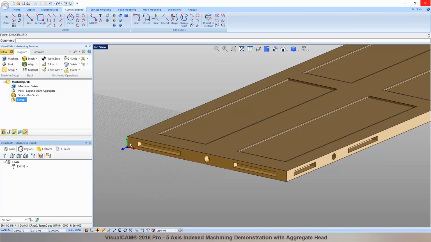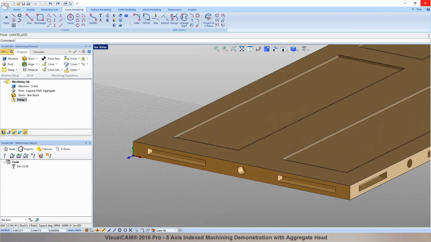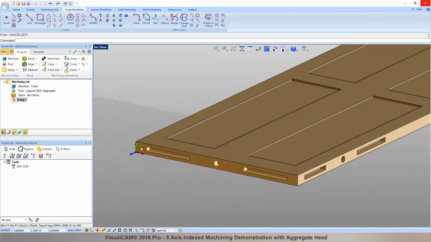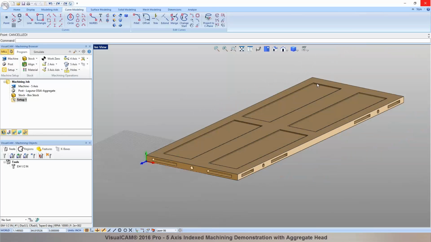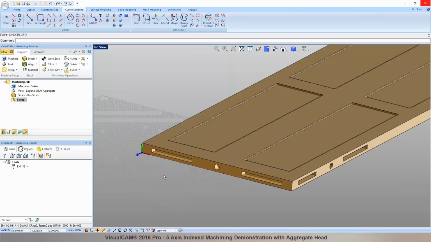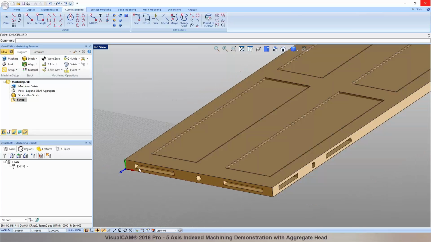We want the Z-axis to be normal to this face. If the Z was pointing in the opposite direction, the tool would be approaching from the other side. In this case, you want the tool to approach from the direction of the Z-axis arrow. So we have it oriented right there, the setup is oriented, and now we are ready to program some toolpaths.